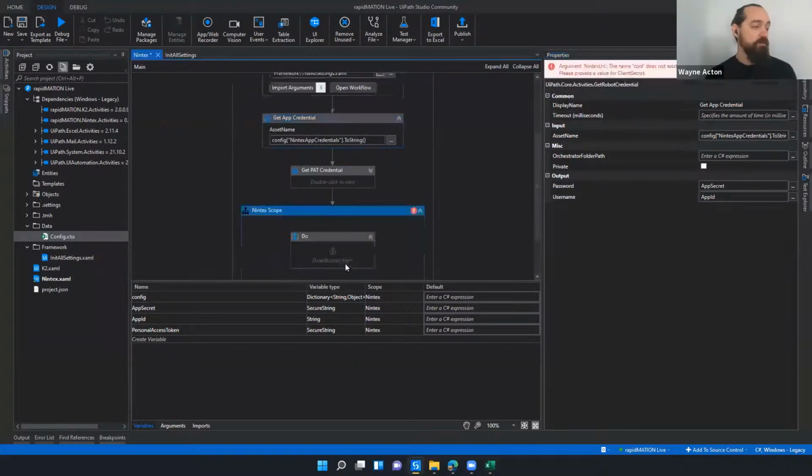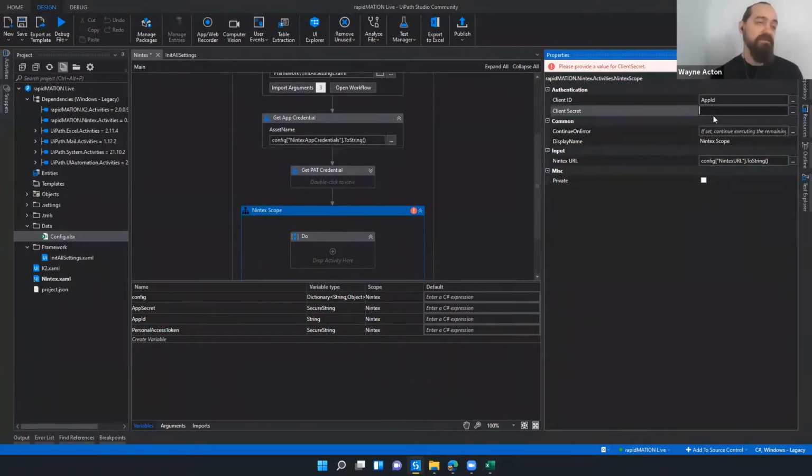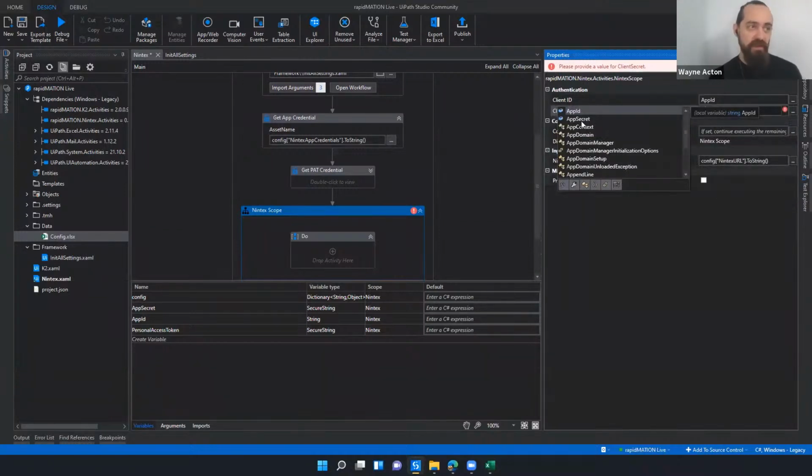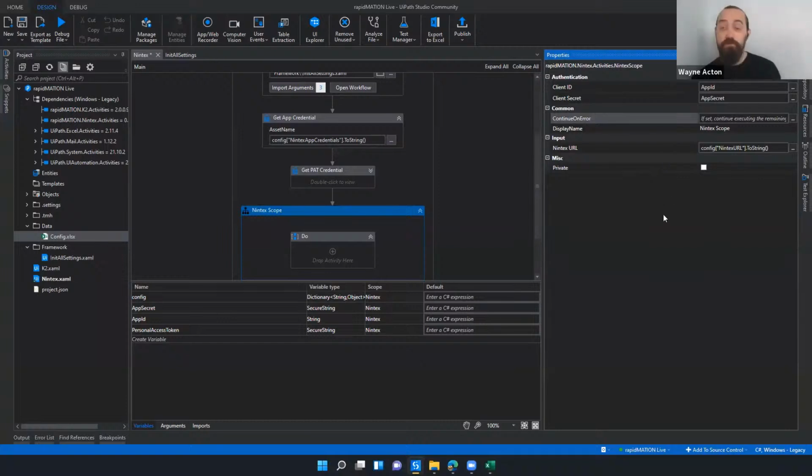All right. So if we head back over here, now what we want to do is start putting in all these details. So if we use our configuration again, we're going to ask it to give me the Nintex URL and just put that to a string. And then you'll see it's still asking for the client ID and the client secret over here. So we know that the app ID is over there, and then the app secret is over there. Now, as soon as I've provided all of those, the error goes away. And now your scope is ready, but we're not actually doing anything yet.